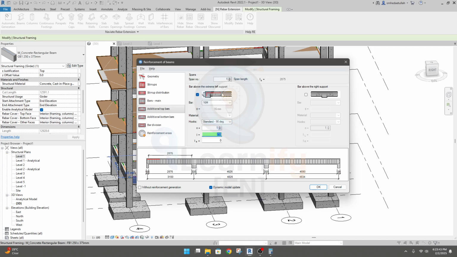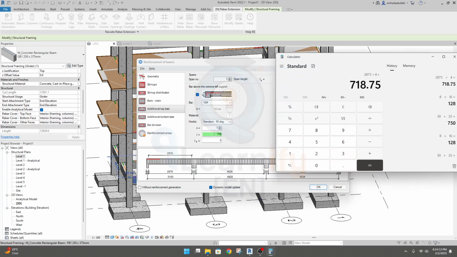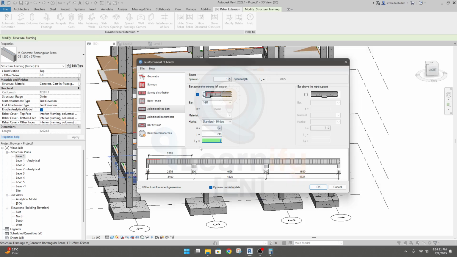And what will be the length here? What will be the length? So you have to calculate almost 1/3. So we have a value. Actually, in support we have to provide 1/4 or L/4 distance. So here our total distance is 2875 divided by 4. The given value is 719. Its predefined value is almost the same. Done. And I'll provide LA.